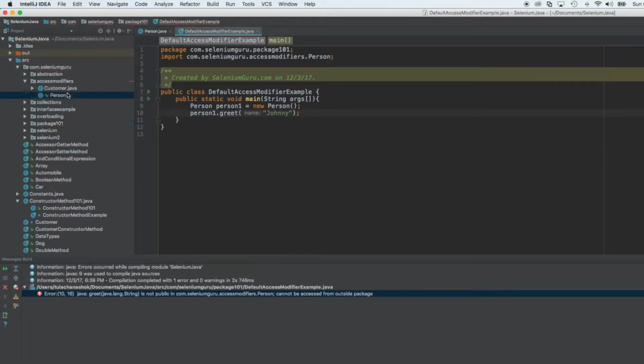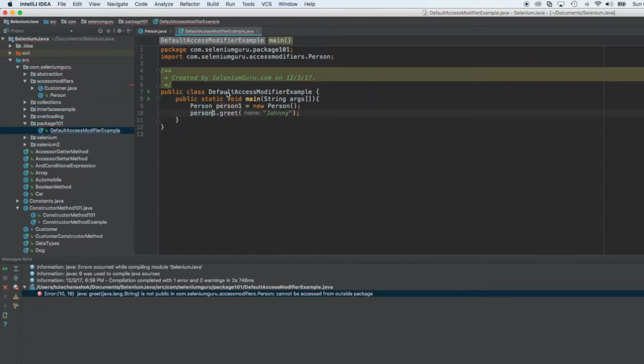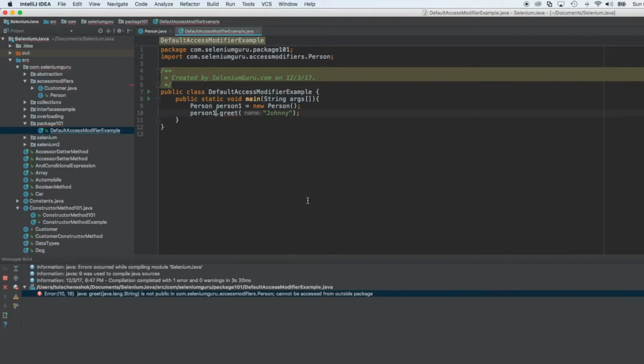Alright, so as you can see here, this one has a greet method, right? This is a default method, and I try to call that method in this class, DefaultAccessModifierExample, which is in another package. So if I try to run this, then I'm going to get this error: greet is not public, cannot be accessed from outside package. So I cannot access that outside the package because the default access modifier only allows you to use the method if it's inside the same package.